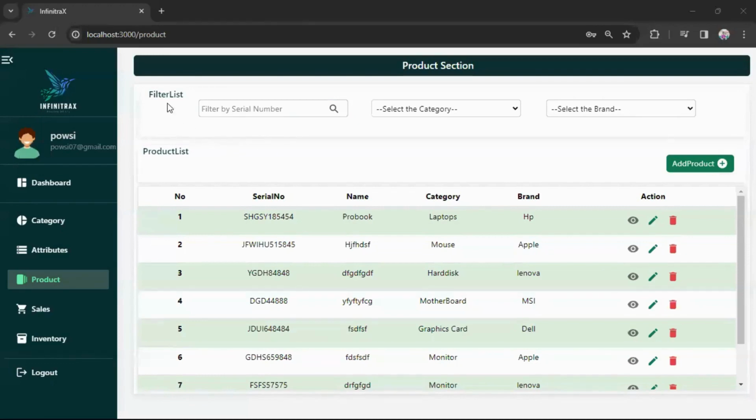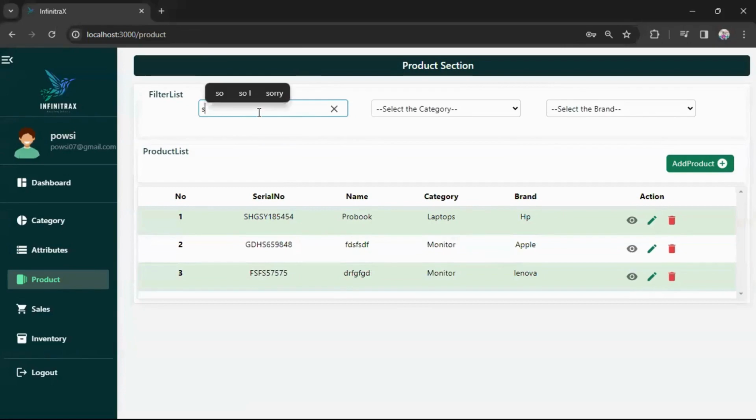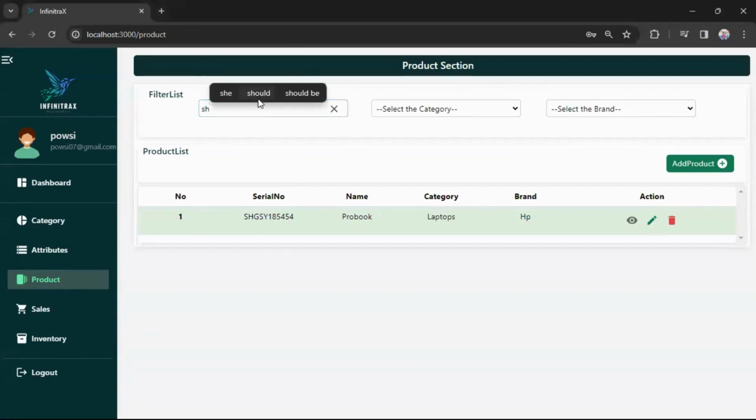Thank you, Netra. This is the product section, and here the table shows the product details: the serial number, product name and product categories also. And here, at the top of the product table, there's a filter section. Here we can filter by the serial number. If we click the serial number, we can filter the table by serial number.